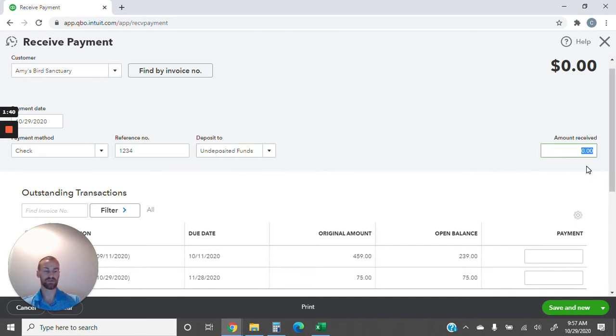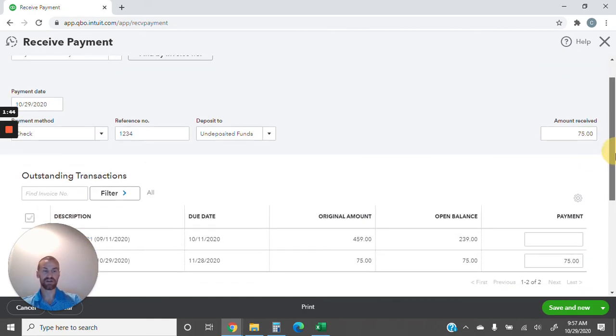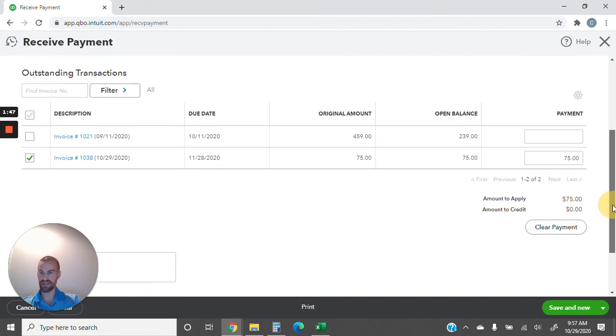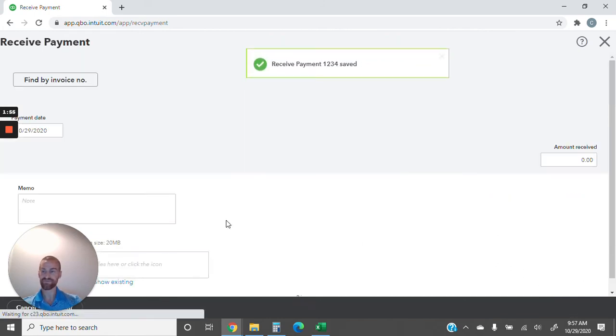So let's say we received the $75 from Amy's Bird Sanctuary. Now she's got a couple of invoices outstanding, but QuickBooks Online is smart, so we typed in $75. It thinks that it's for this invoice. So as long as that looks good, we can go ahead and hit save and new.